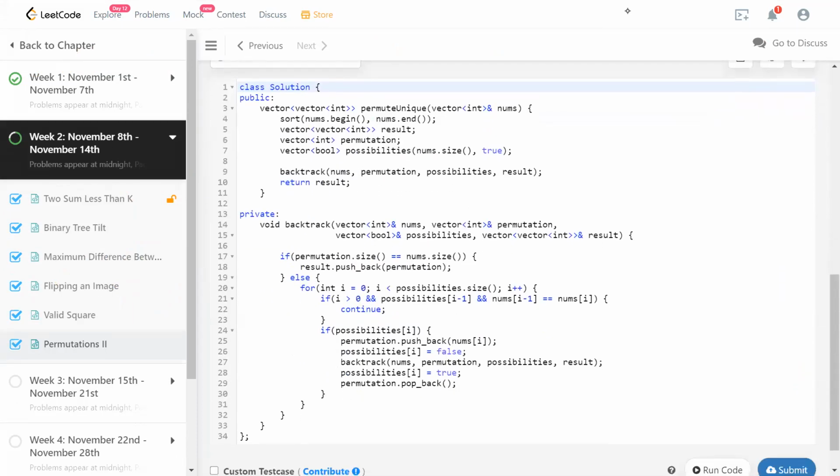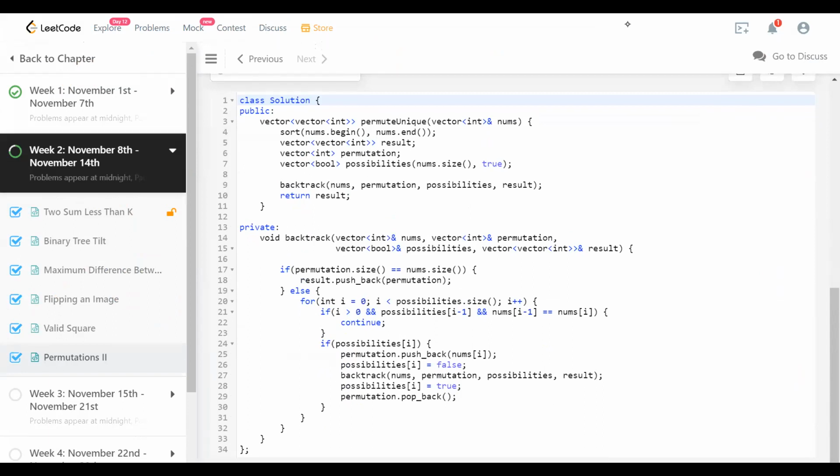If you look at the code here, I have sorted the collection of nums in the beginning. After that, I have a result, which is empty right now. Result is clearly a vector of vectors. And the permutation that is being built down the recursion, starting from the root of the state space tree to a leaf, is kept track of in this permutation.